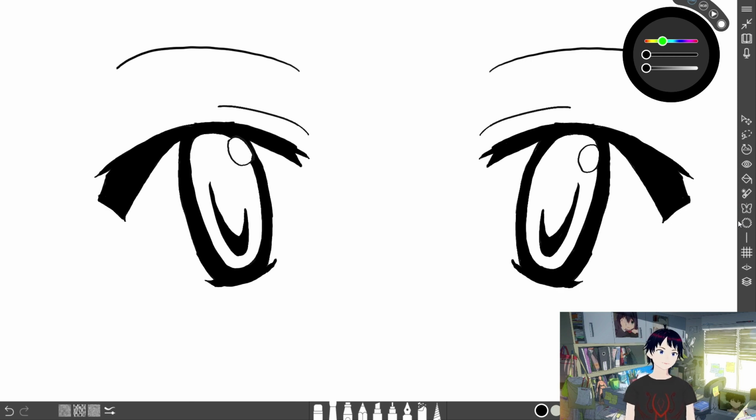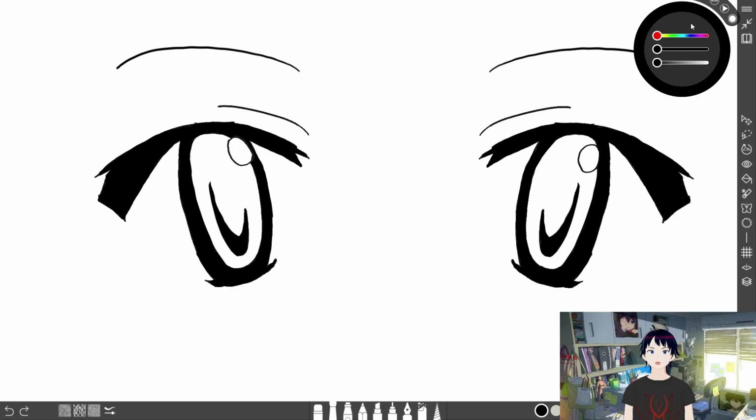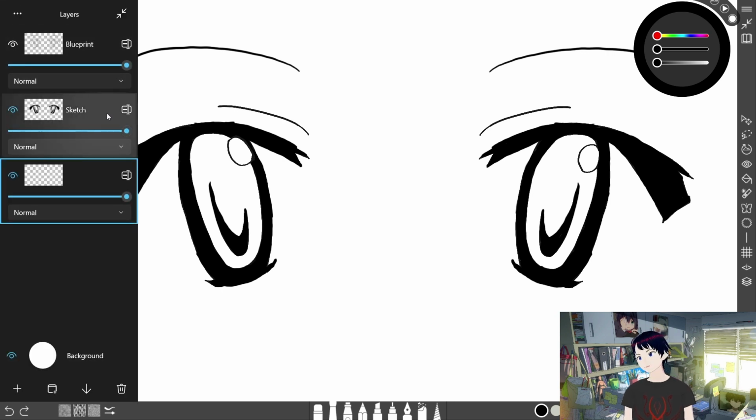Now for the final part. Lights and shades. When it comes to adding lights and shades, the best thing about layers is that you can always rearrange them. So when it comes to this, you have the blueprint, the sketch, and the color. Now I want to apologize, it actually goes, this is in the back, this is in the middle, this is in the front. However, you can always do some rearranging with this blueprint.